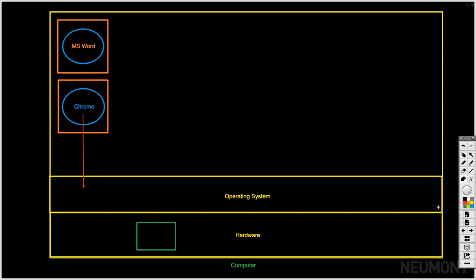Got ourselves our NIC. And I'm going to use the NIC because we are going to have a lot of communication with the NIC that's going to have to go through our operating system in this example that we're doing. So Chrome says, hey, I would like to go to www.neumont.edu. So let's say this is the request. So Neumont.edu is the request.